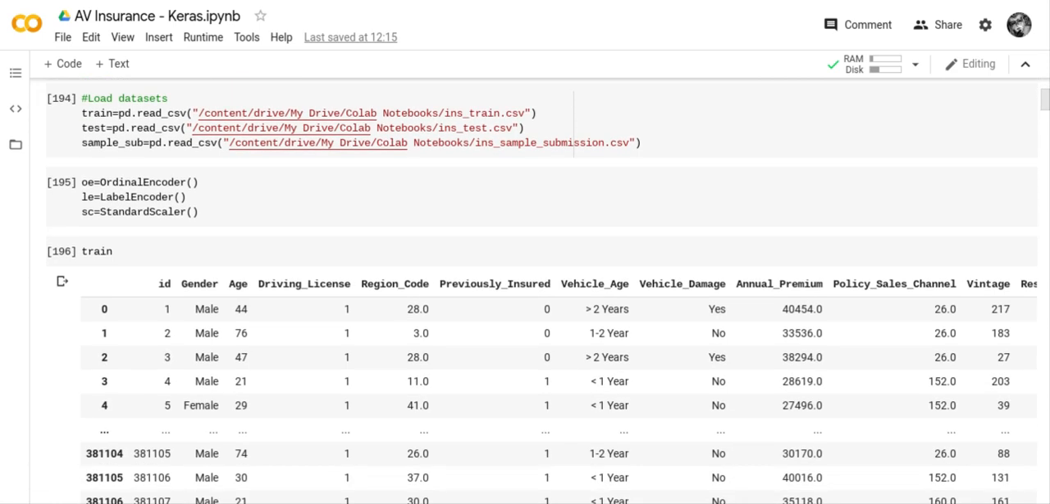The next thing I did was set up the code for ordinal encoder, label encoder, and standard scaler. I ended up not using the ordinal encoder because, try as I might, I couldn't get it to work. So I'm going to have to experiment some more on ordinal encoder and find out what happened.